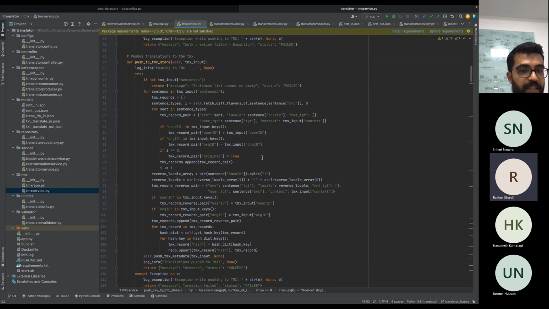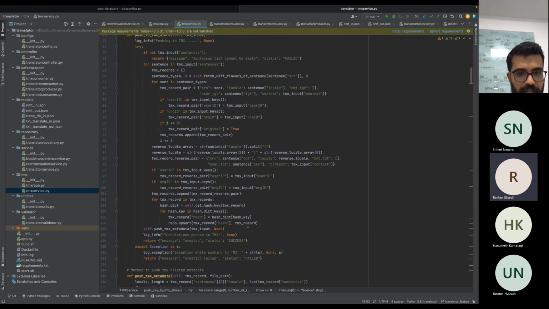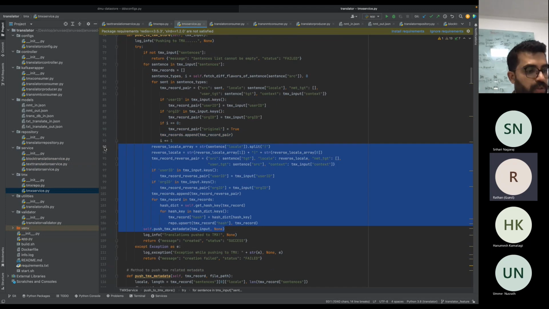Now here you should pay attention to this part. As I said, I've already explained this, but again: you pass SRC and TGT as a TMX phrase, but while storing, you store multiple versions of it. Five versions. Source and target in all caps, all small, title case, camel case. Along with that, a reverse pair is also stored. This is the reverse locale array.